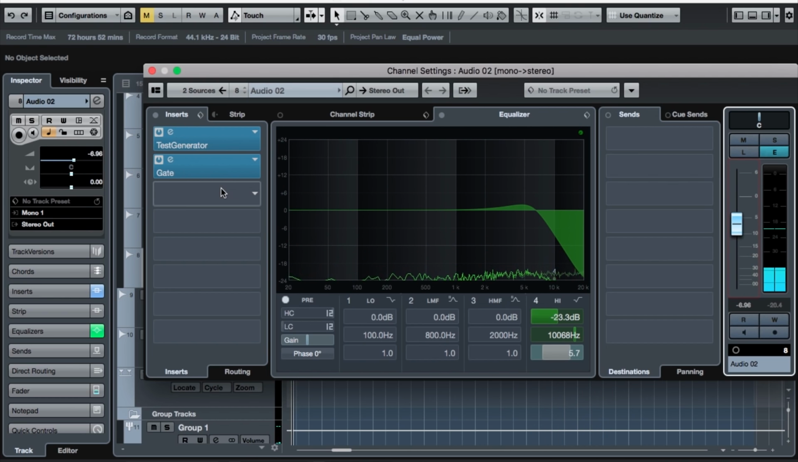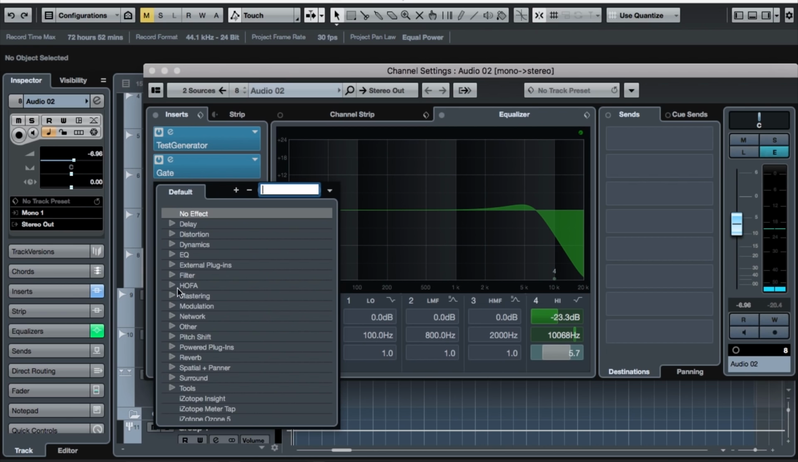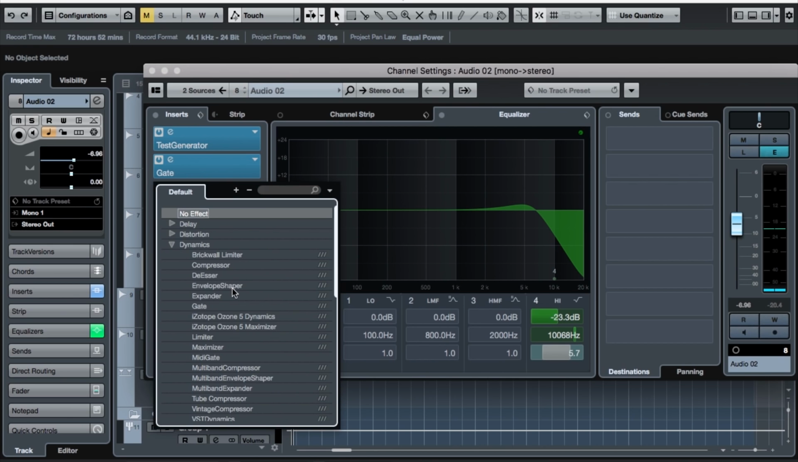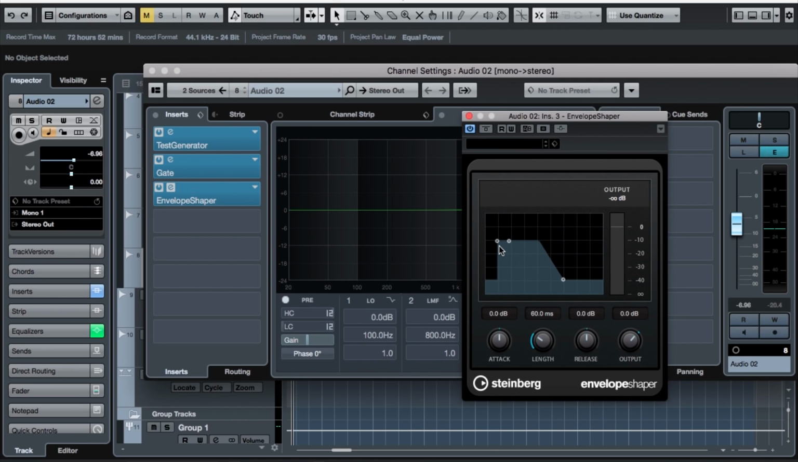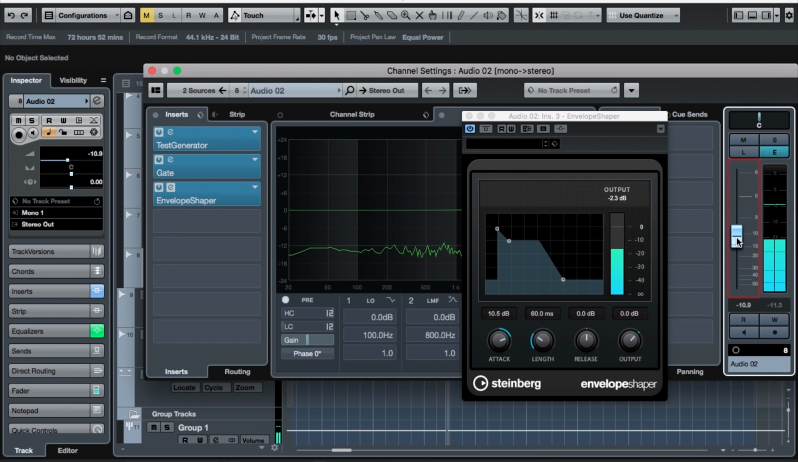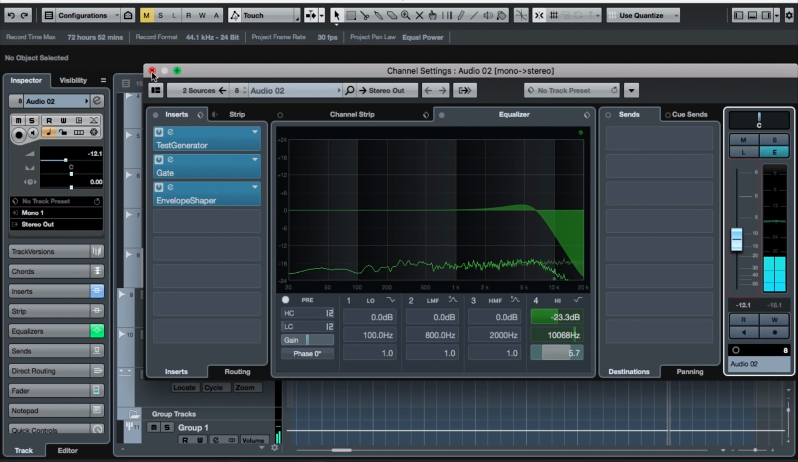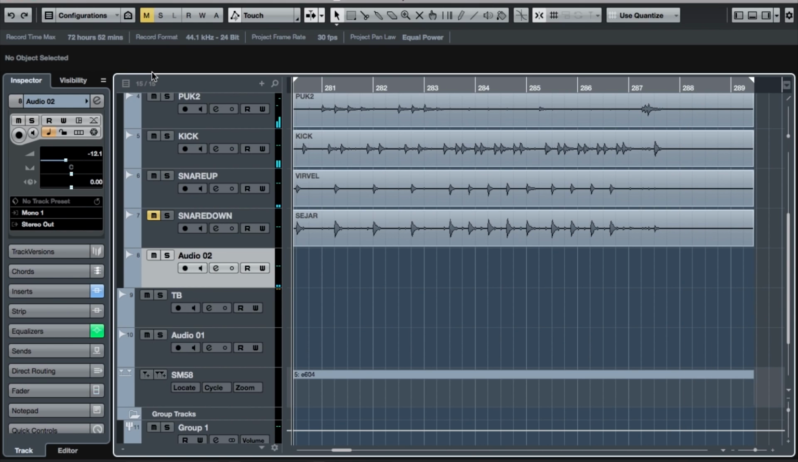And if you want to make it a little bit more realistic, we can add an envelope shaper to give this buzzing sound a little bit of attack, as it would have if it was a real snare with the real wires under it. It's pretty decent.